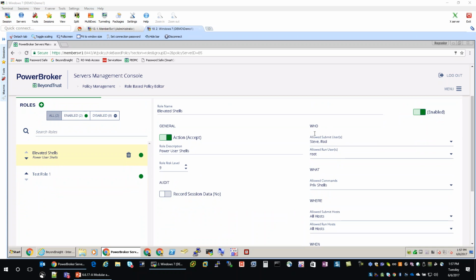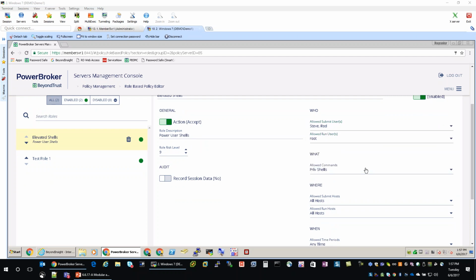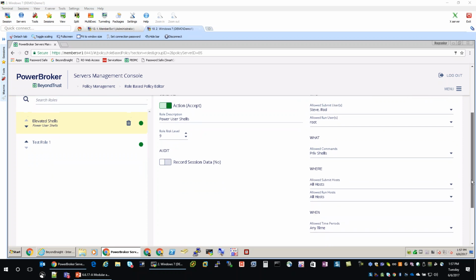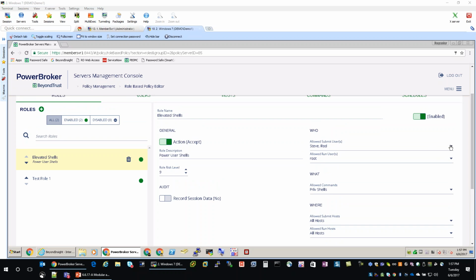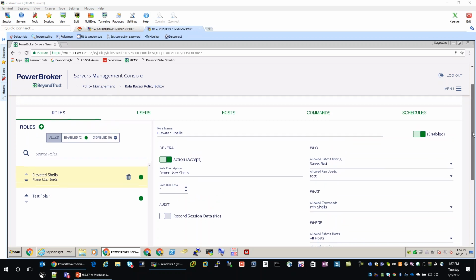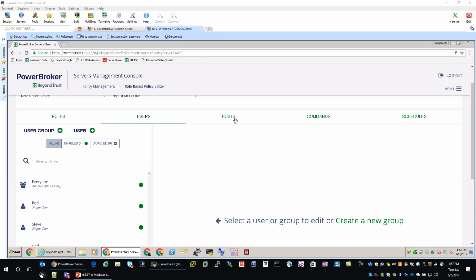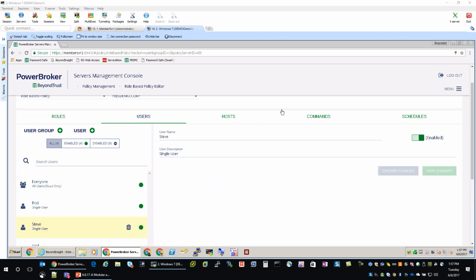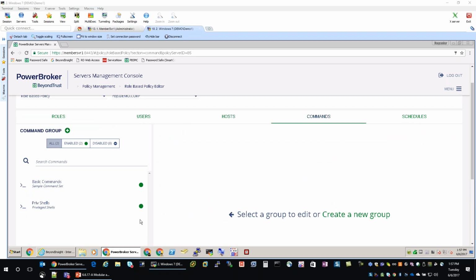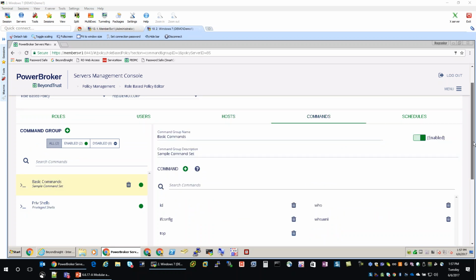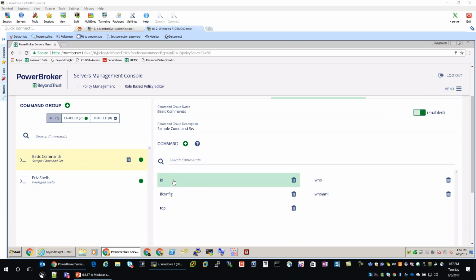Here we have the concept of basically who, what, where, and when. We can just select individual users or groups of users, what commands you actually want them to be able to run, privileged shells, basic commands, and what hosts they're allowed to run the commands on. Just the standard policy: who, what, where, and when. You don't have to understand complex policy creation. We'll actually handle a lot of that for you. You can also build groups of users, groups of hosts, groups of commands. If I was to show my basic command list, here's a list of commands that a user could run, simply id, ifconfig, top, that sort of stuff.